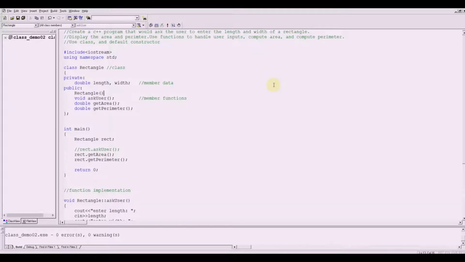So I have here something like Rectangle, and then you also have the Rectangle there. See? I have defined here a default constructor. Now we also need to implement the default constructor. Take note that this is also a function, and the default constructor should be defined along with the member functions, so it should be public.